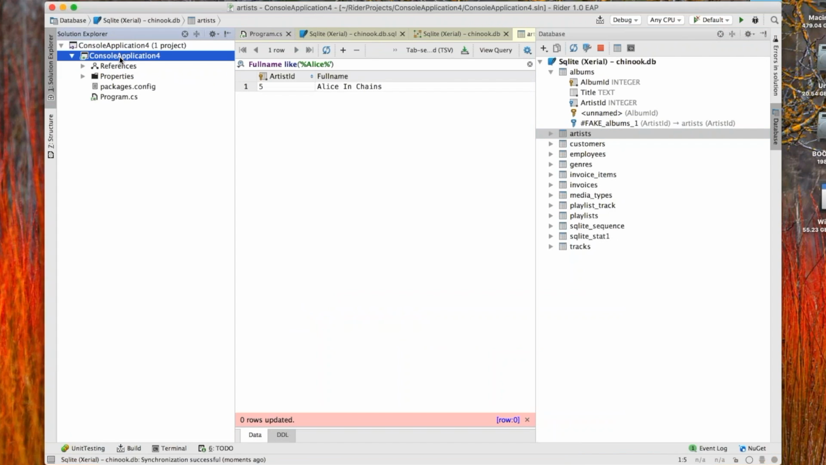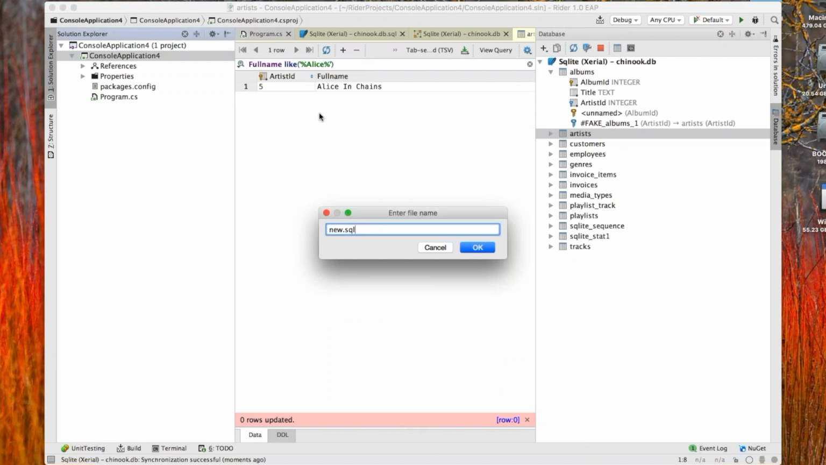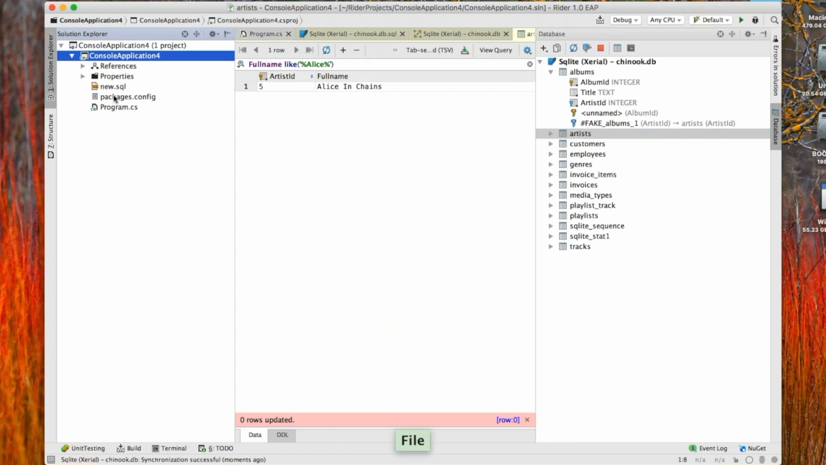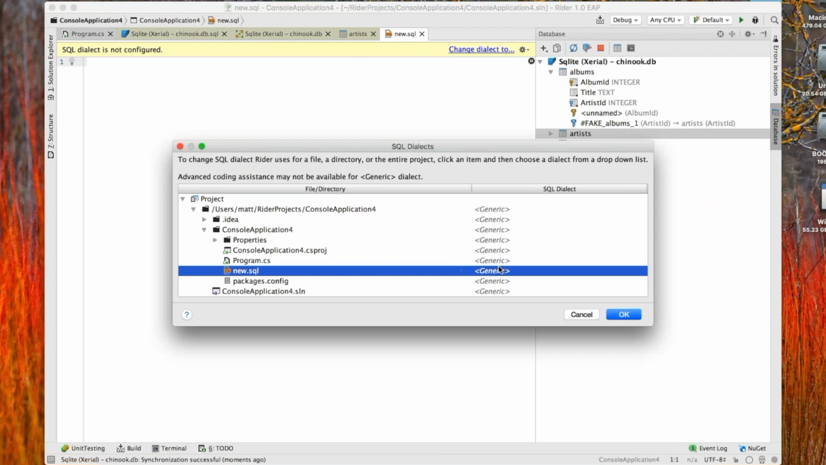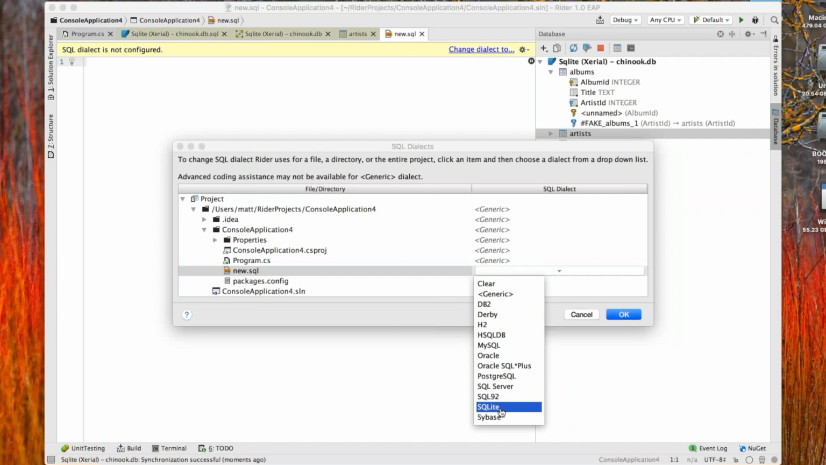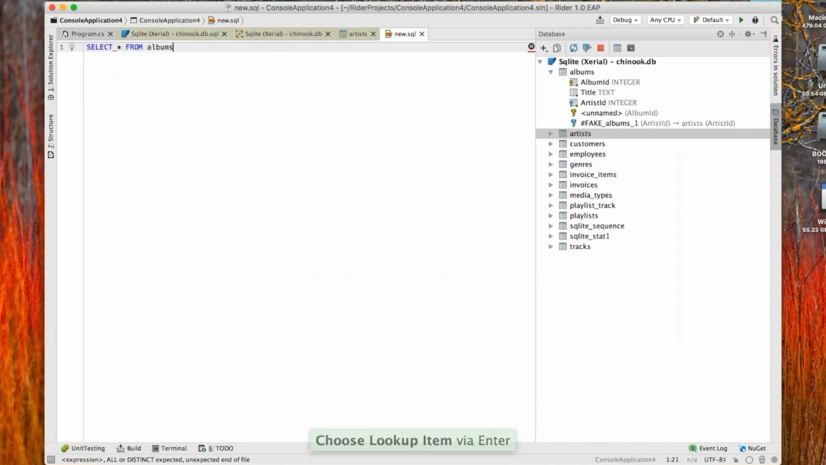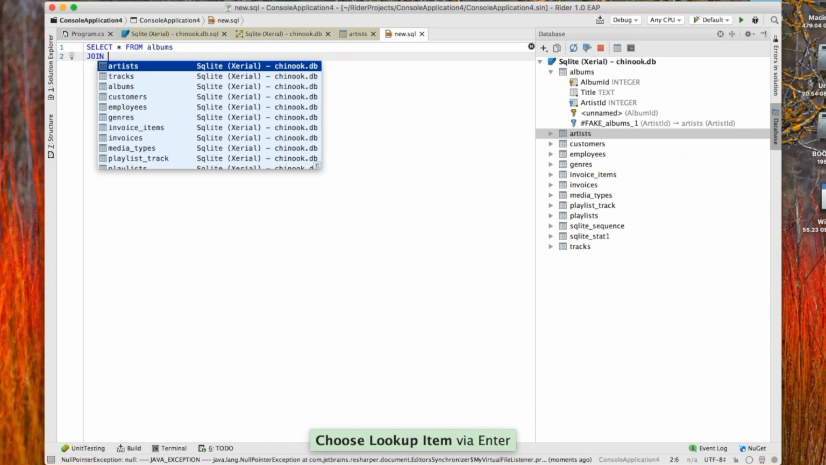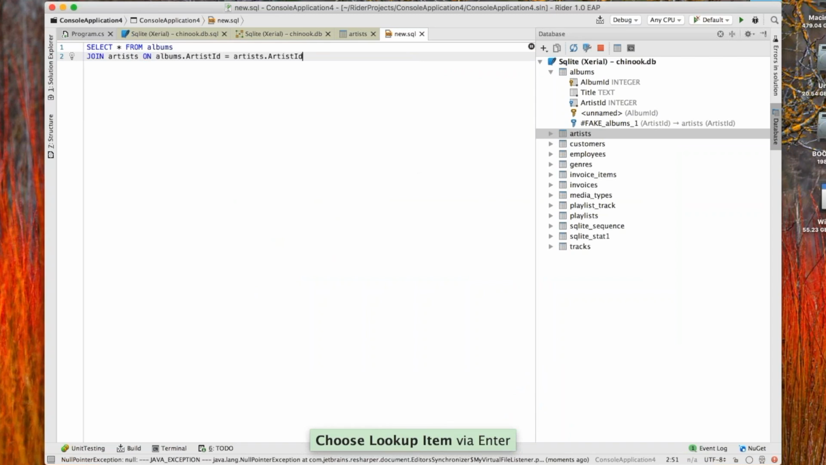We can go back to our project over here, and we can add in a new file, which is a SQL file. If we open this now, it's saying that it doesn't know what dialect we're going to use, so let's just quickly say SQLite. And now we can do select star from albums. Let's join artists on, and you can see there's some very rich IntelliSense going on here, as it's completing all this information for us, and we can run this.